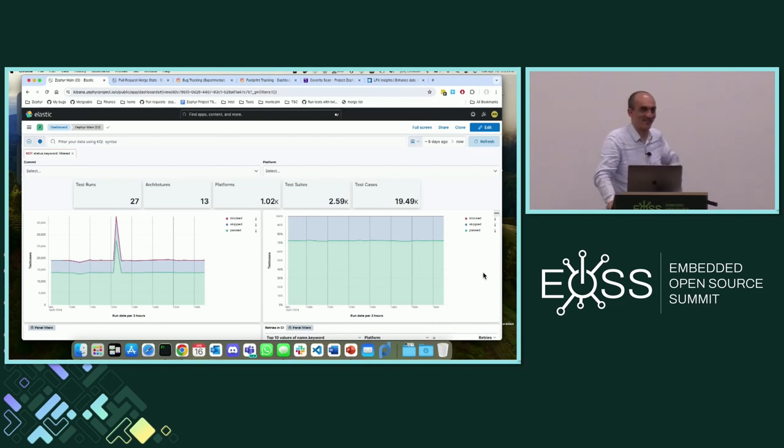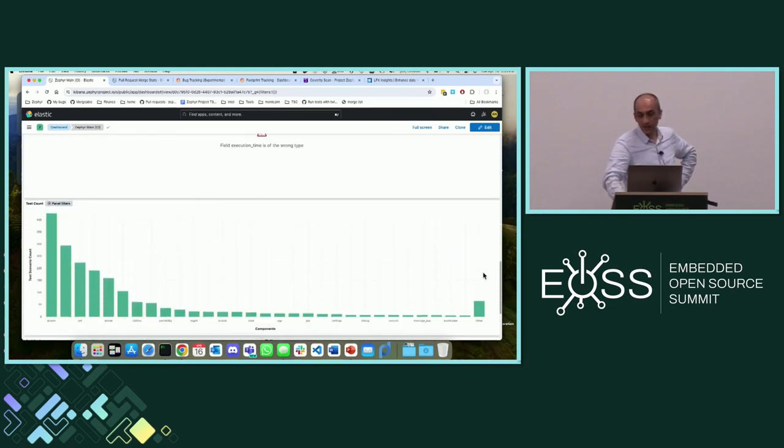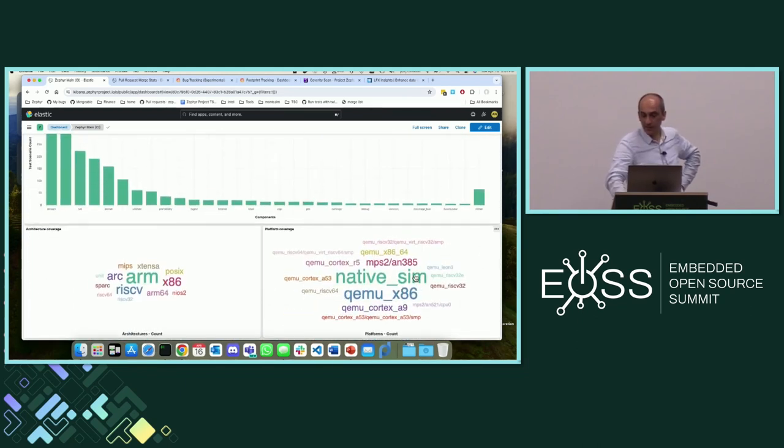Okay, so can you plot these platforms on a graph to see how it evolves with time? Yeah, there are different ways to display this. By the way, here, for example, you see which platforms are executing most of the tests. And native simulator right now is leading the pack. QEMU x86 as well, because that's where we do user space testing.